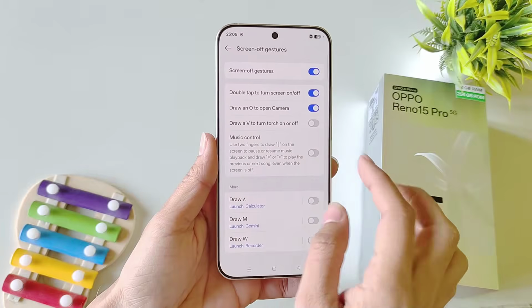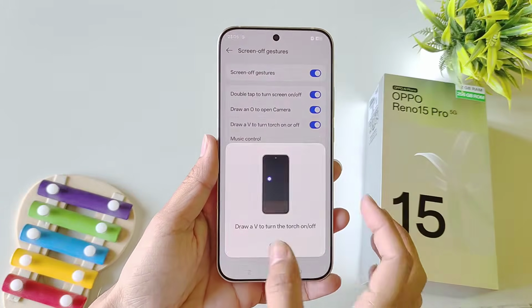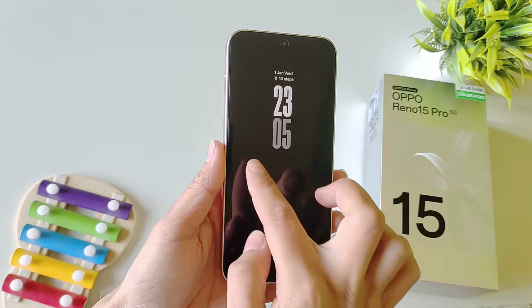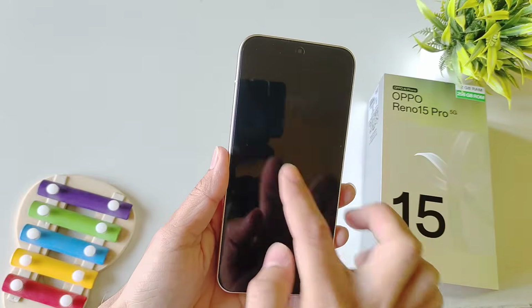The second one is draw a V to turn torch on or off. Enable this. Now whenever your phone is locked, if you draw a V, then it will turn on the flashlight.